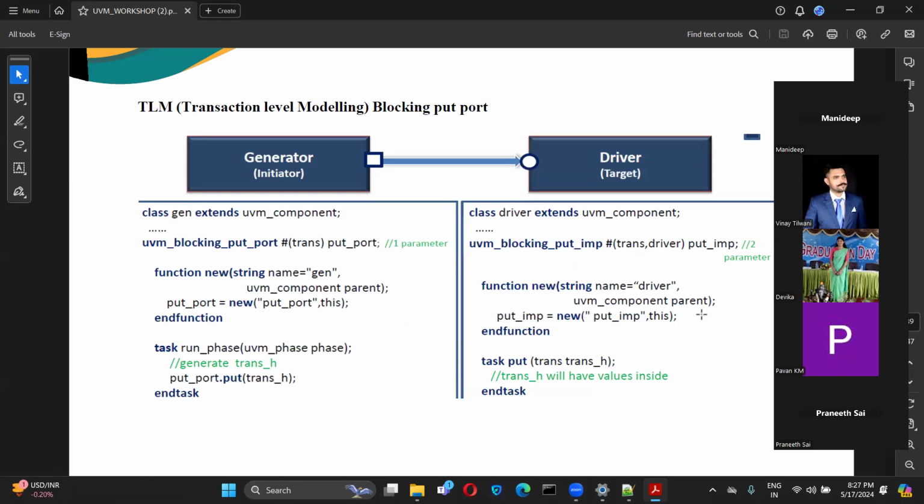Now we will see the different ports. We have blocking ports, which we mentioned: put ports, get ports, and other things. What will be the syntax, what do we have to see at the producer side, and what do we have to see at the consumer side? We will discuss all those things.